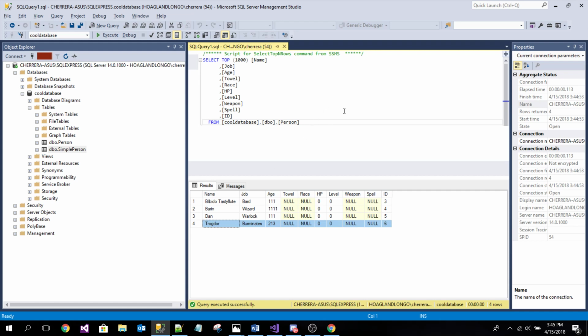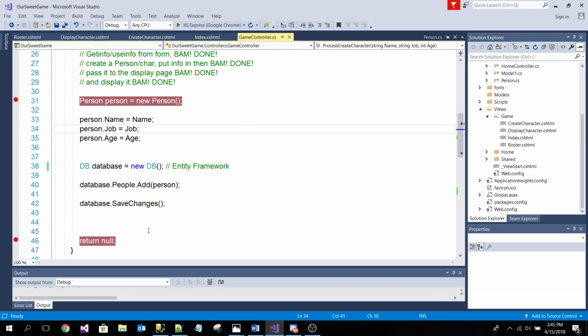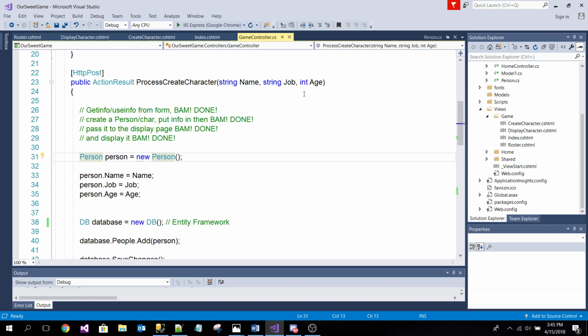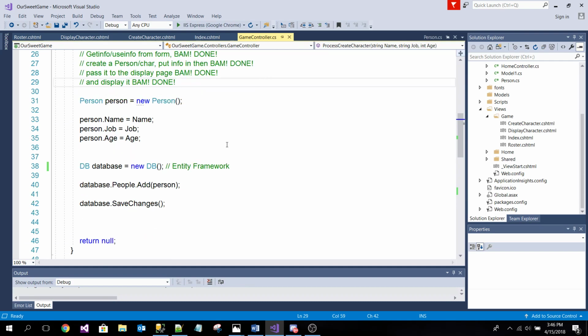So let me ask you a question, Dave. This is for you. What can we do? Because we're coming up to here, and we're returning null. We're not really doing anything here. So whenever we're creating a character, we're just returning null. We're not returning any view. Do you have an idea as to what we should return that might make things a little bit smoother or better?